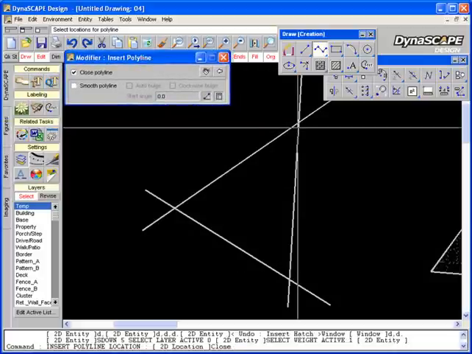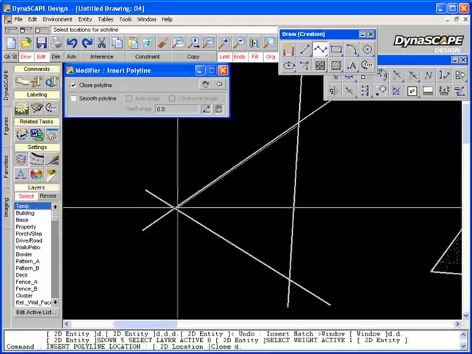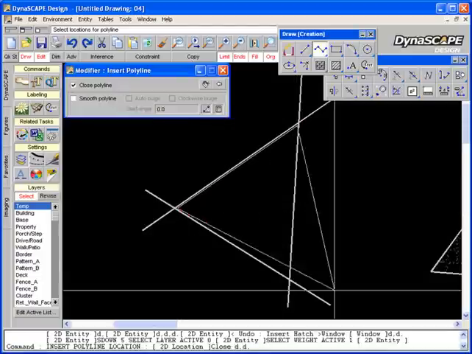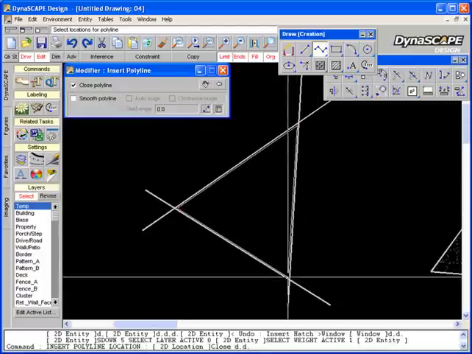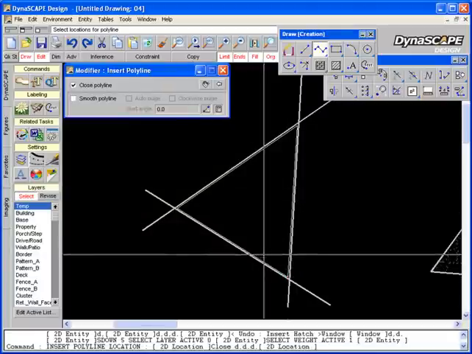Now, what I'd recommend is, instead of having constraints and inference on, I basically just freehand just inside the area that you want to put the pattern into. That way you can select it a little bit easier than when it's right on top. And create a closed area for my pattern to go in.